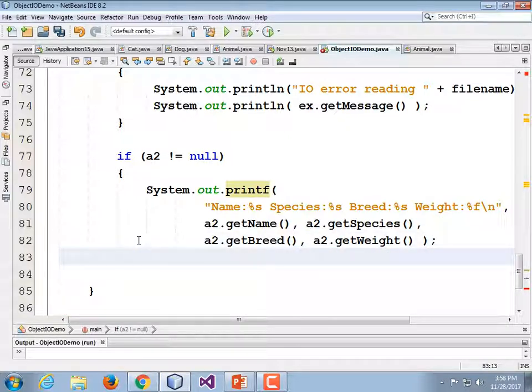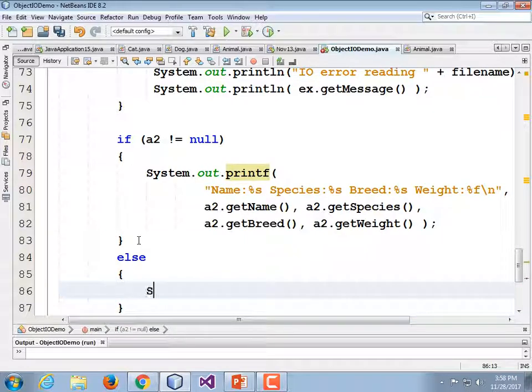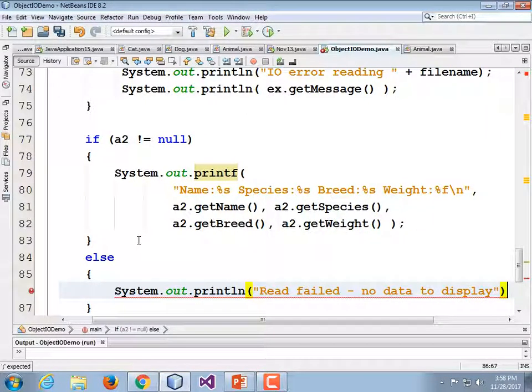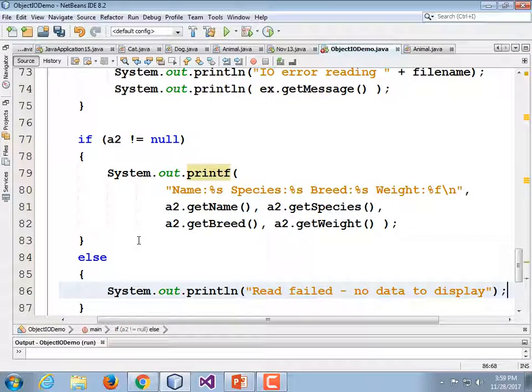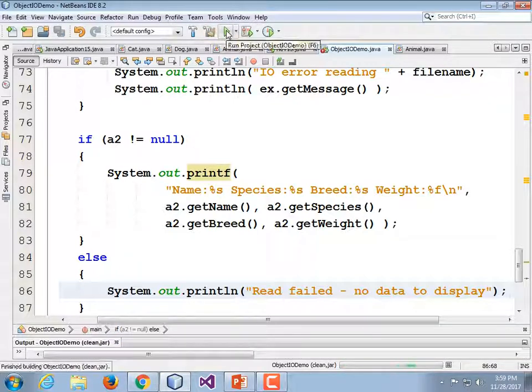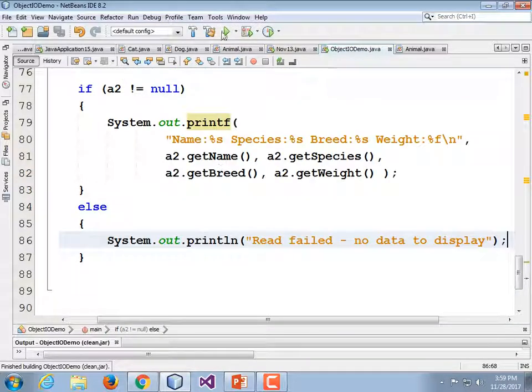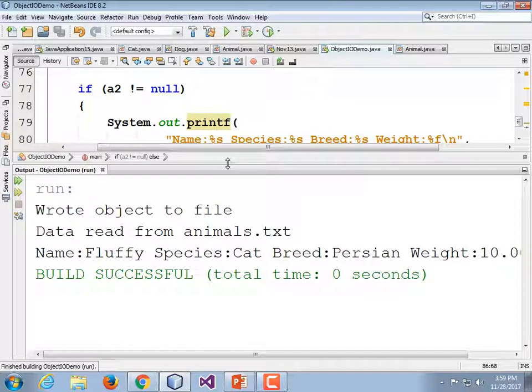And in case we get here and object is equal to null, we better warn them, at least as far as our code is concerned here. Else System.out.printf, read failed, no data to display. So when we compile and run it, we should see our Fluffy the cat information show up. All right, Fluffy, species cat, breed Persian.